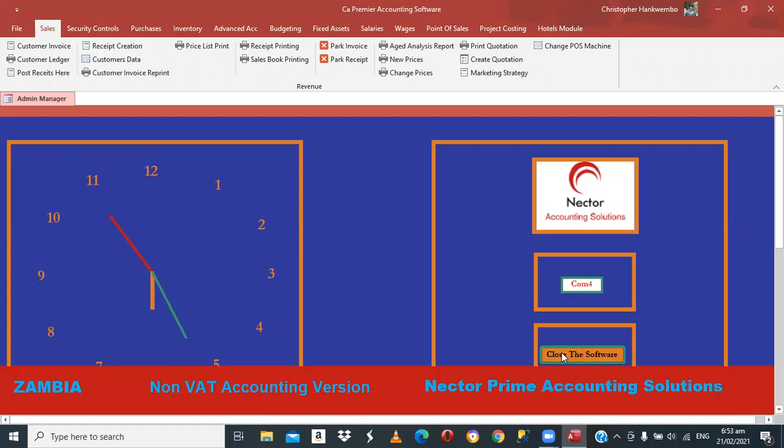If you are to use this software for many stores, let's say a store in Chipata, Lusaka, and Kitwe, then you will require the same software to run on the SQL server which we have. This small one runs on an Access database, and it's going at 9,500. The big one is going at 25,000 kwacha, because it has the capability of linking all the sales.